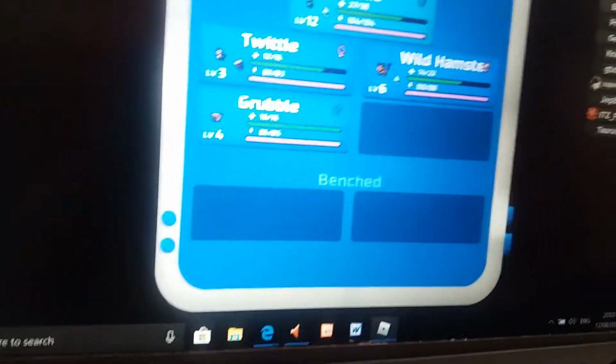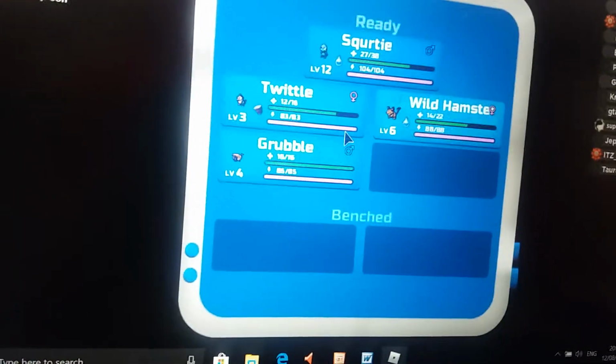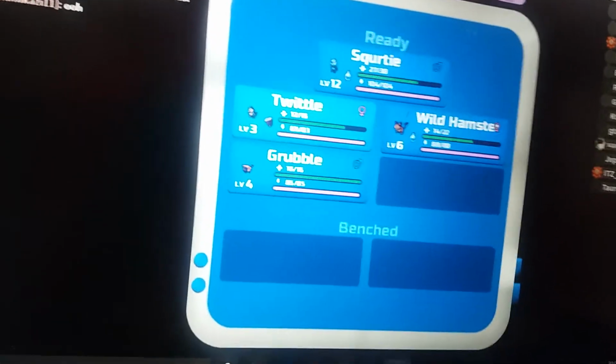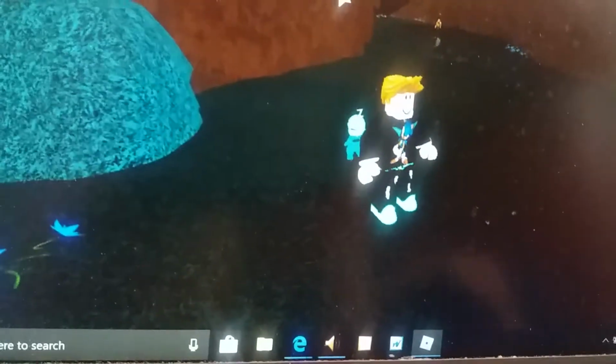Alright, so let's say we got Squirty, Wild Hamster, Grubble, and Twitter. Unfortunately my other one, Wild Devil, is still okay at the Loomian slab. Hopefully it will be okay. And what is my man Loomian doing? Squirty, what is he? Happy. Squirty is content. Alright, thank you for that, Squirty. So let's go search for here. There's a lot of bushes there. Let's go fight a Loomian and try to fight him.